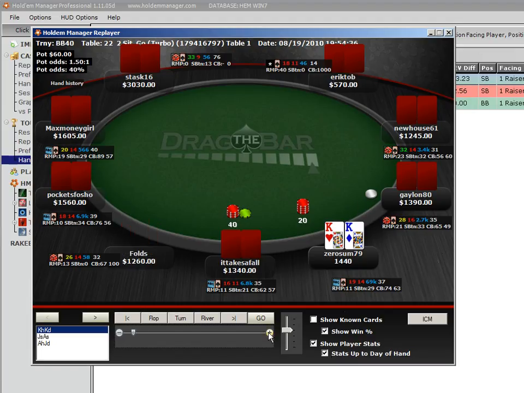So what you'll see is when it's folded around, the button is going to raise. Actually, the button steal stat is only 33%, which is actually fairly narrow.